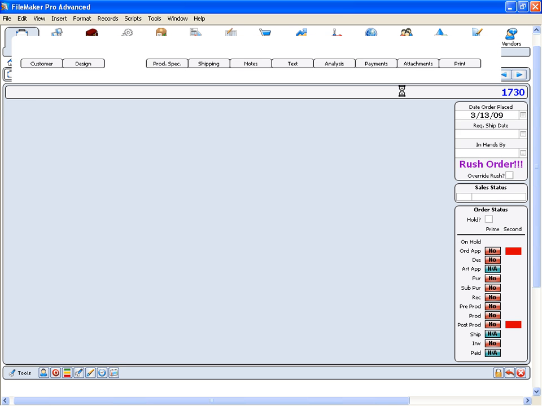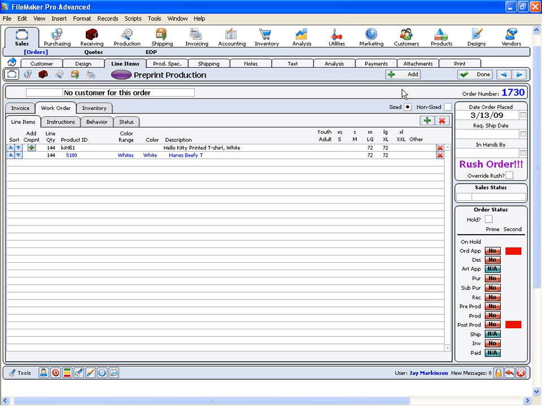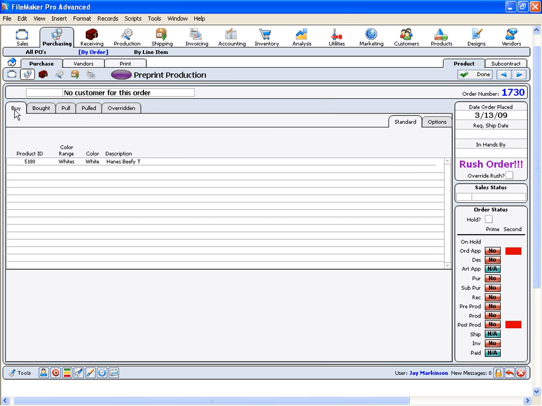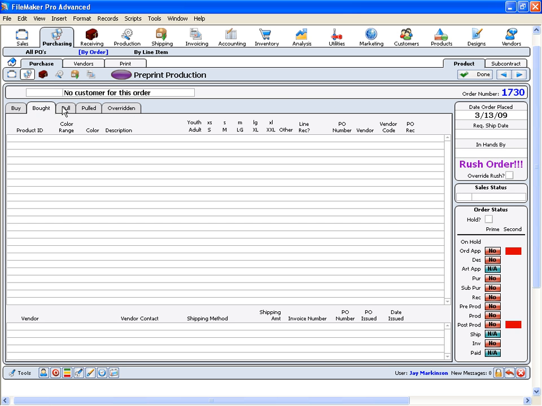Okay, so now let's take this order briefly through the cycle of how it would get produced in the system. The first thing I'm going to do is go to my purchasing section, and I'm going to see buy. I could buy it. I could pull it.